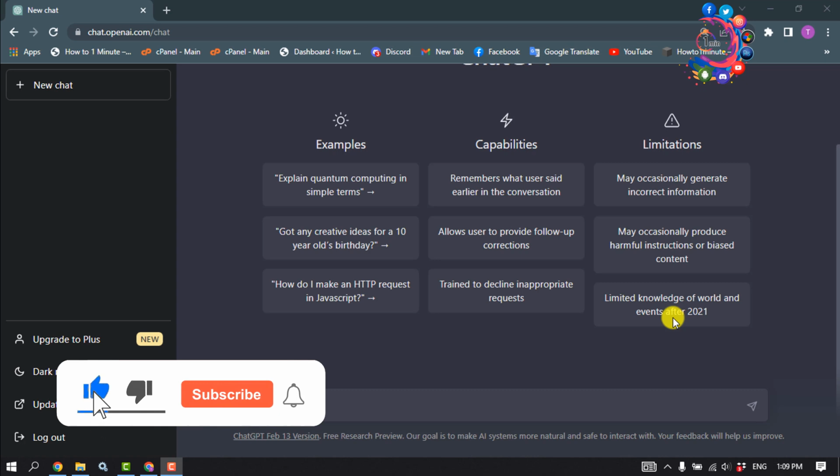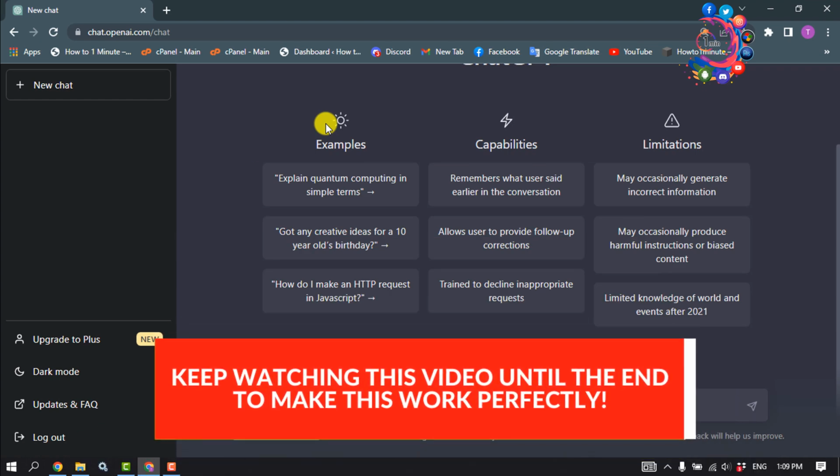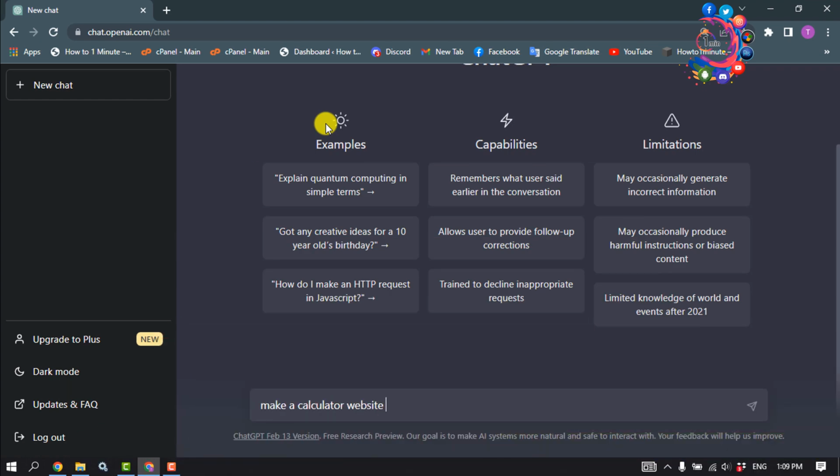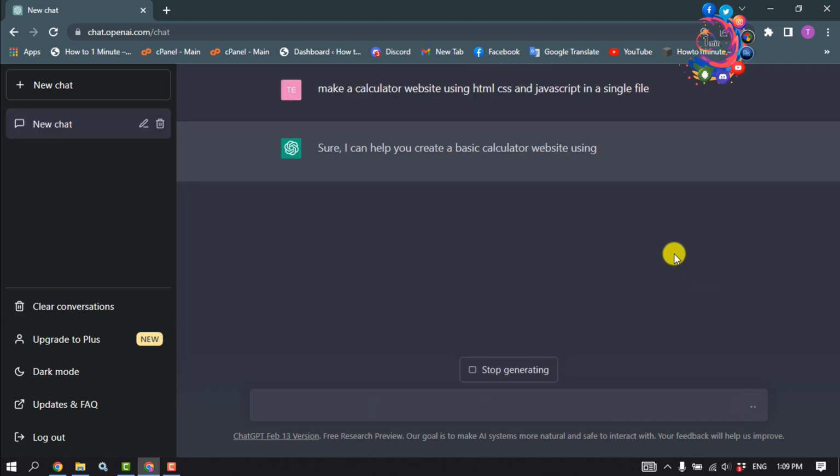So first of all, open your ChatGPT and write this command here. Make a calculator website using HTML, CSS and JavaScript in a single file. Single file means I want HTML, CSS and JavaScript code in a single file. Then send this command here and wait until ChatGPT generates a calculator code for you.